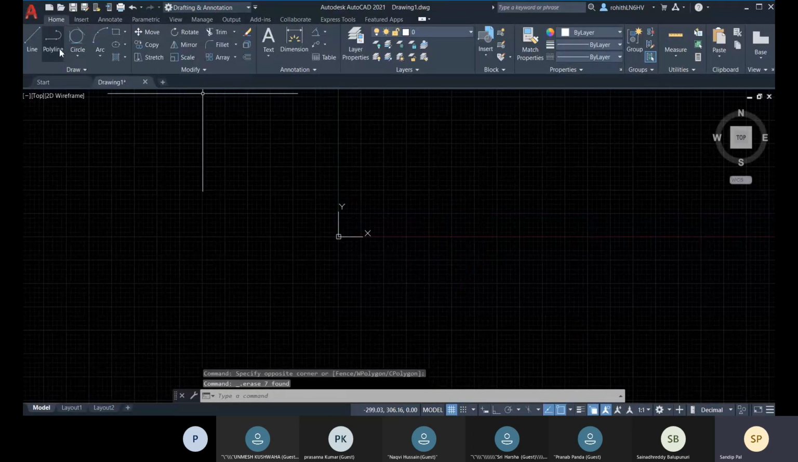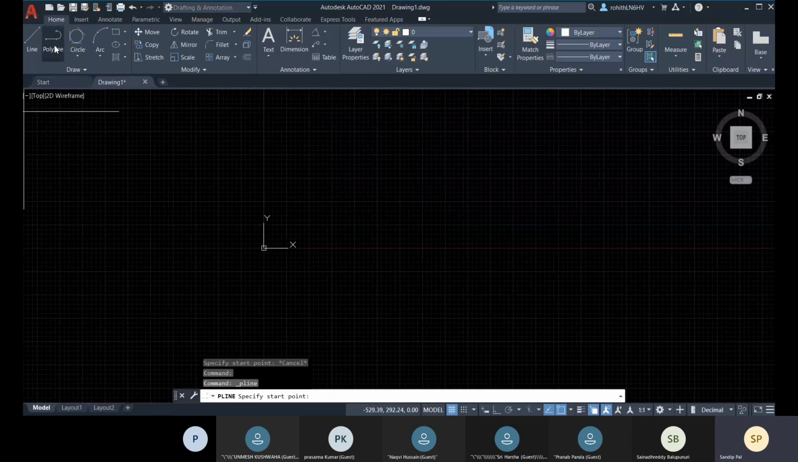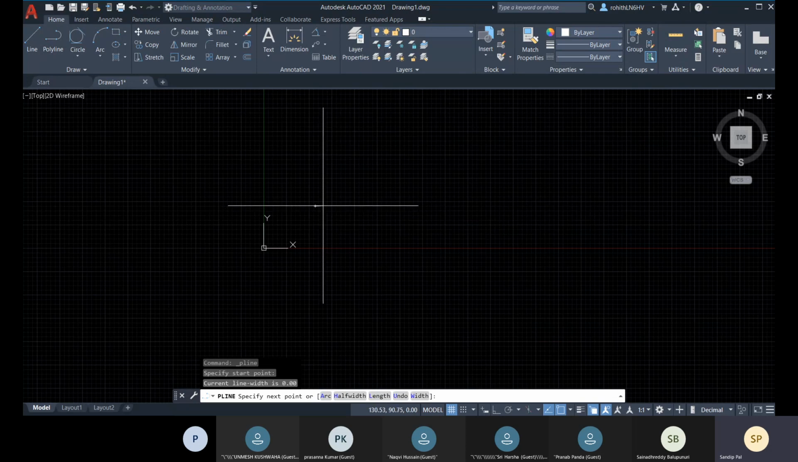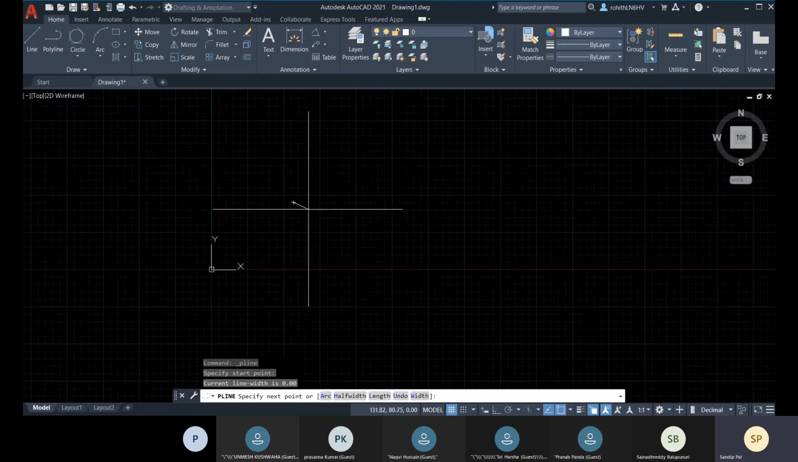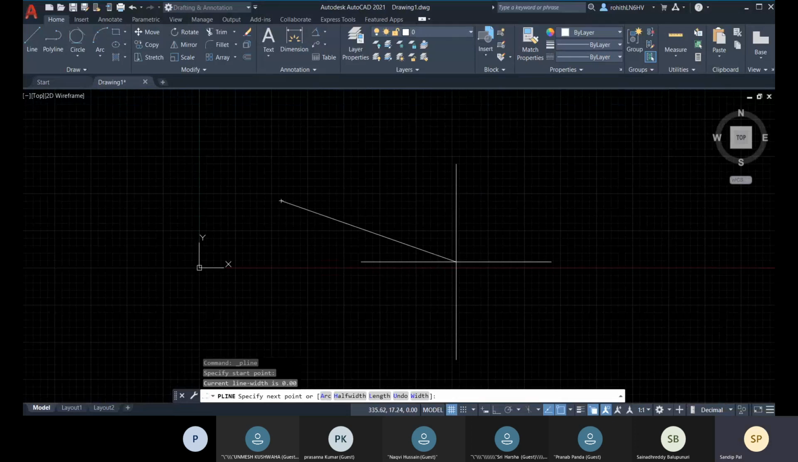So Unmesh has asked me to demonstrate the arrow. So let me go with this polyline. Let's go for this first point. And after this first point, you will be creating your segment.